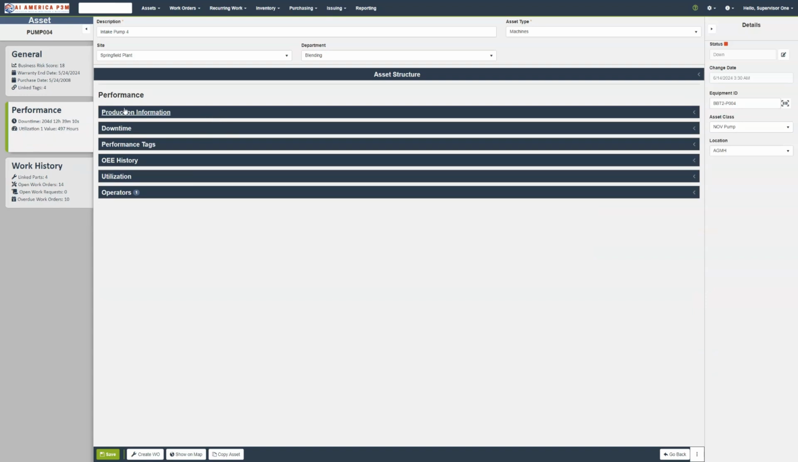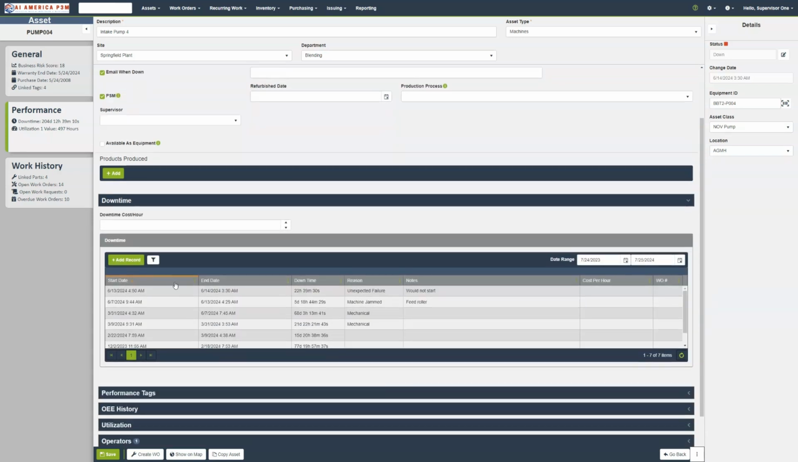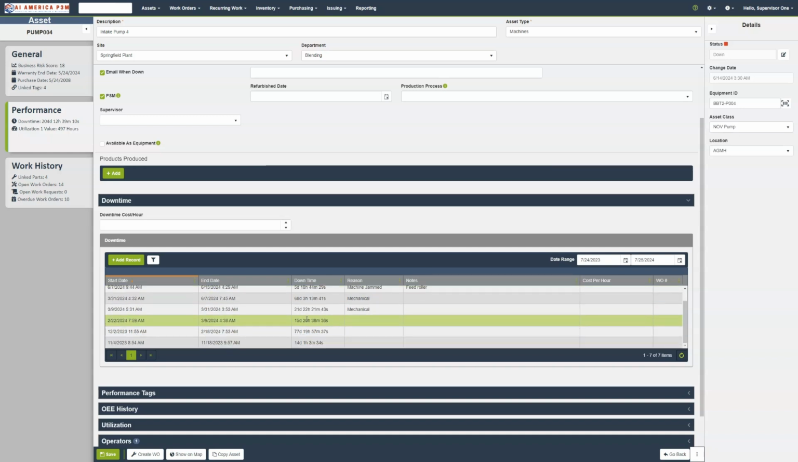Under performance, you can see our production information. You can see the total downtime, with the start and end dates, the total downtime, and the reason. So for this first one, for example, the reason was an unexpected failure, and the note was, it will not start. So this is just an example.